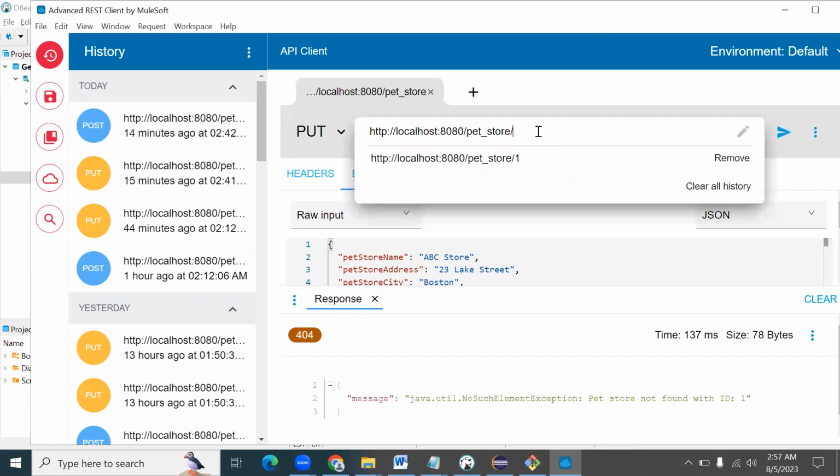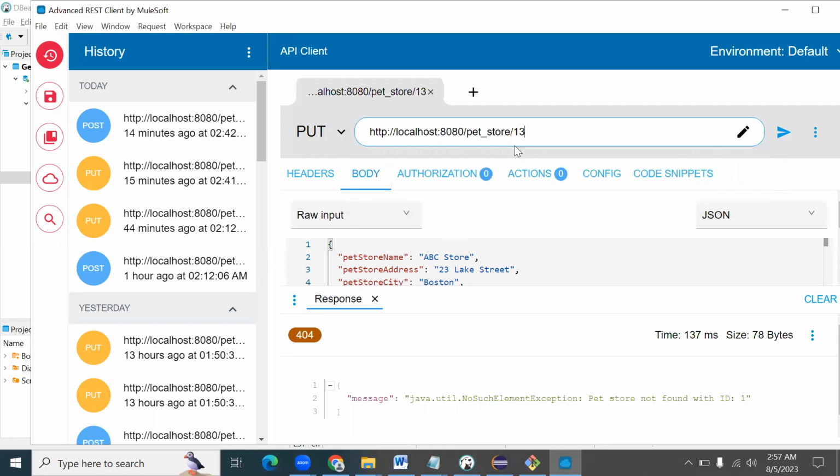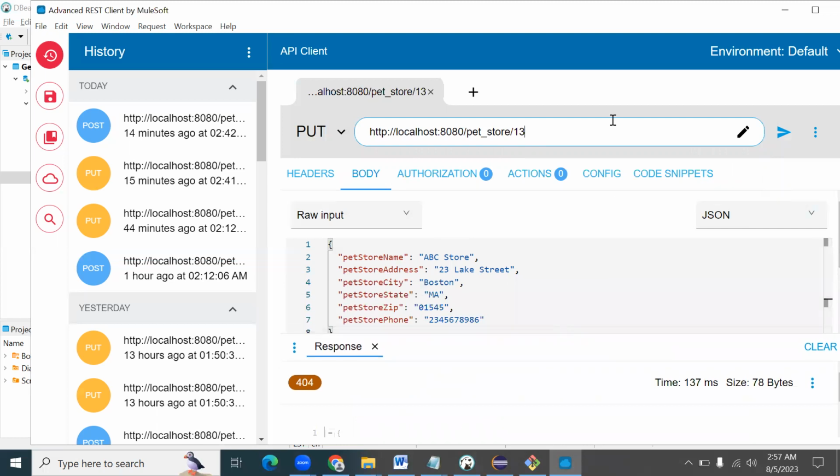And now we can check with an existing ID, suppose 13. Or we just try with 20. So let's change that. Suppose the store name is changed. This is ABC store, but I just want to make it Lavin store, something like that. And suppose the address is changed a little bit. First it was 23, now it's 20. So now run it.